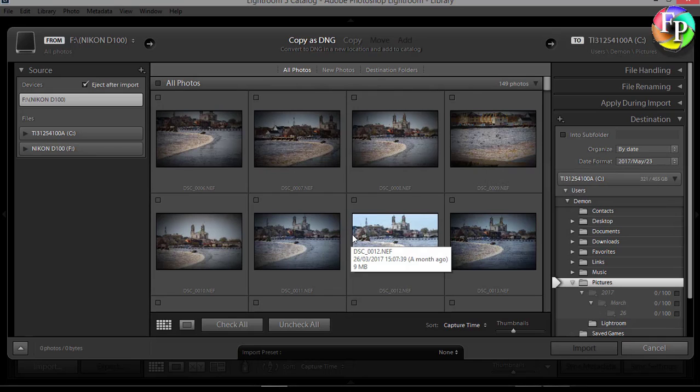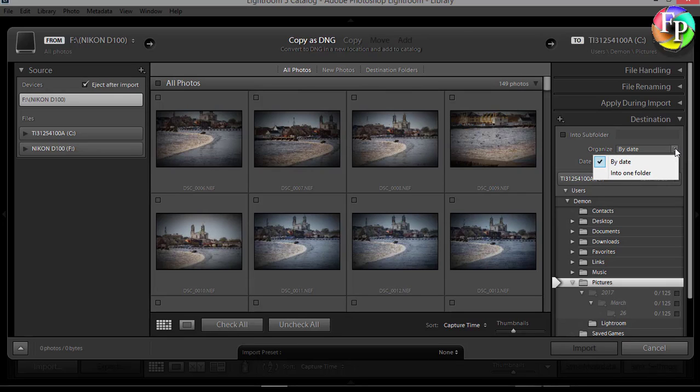And before we start actually picking which files we want, we'll organize where they're going to go. So over here on the side, we can see we're going to organize by date. You can do it into a particular folder, but I like doing it by date, so that's the way we're going to do it today. And down here is the format in which it's going to be saved. As you can see here, it says 2017, so it's going to go into a folder called 2017, which is down here. Then it's going to go into a folder called May. And inside of that, it's going to be 23.